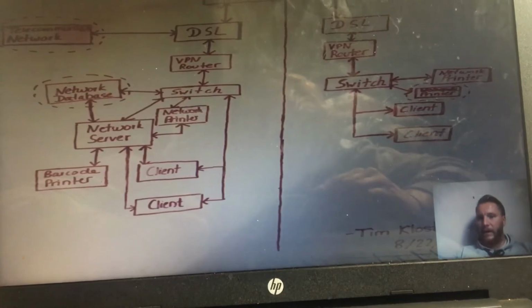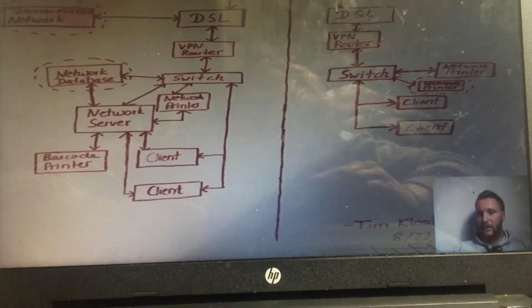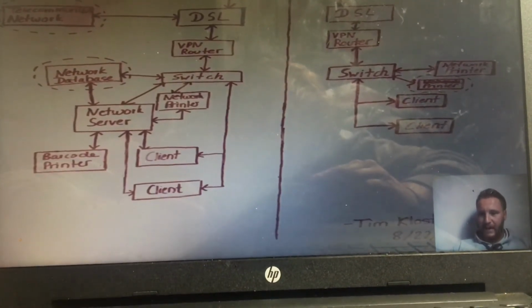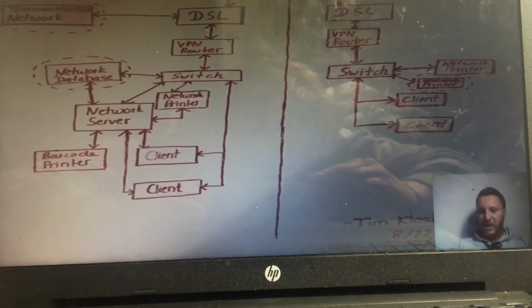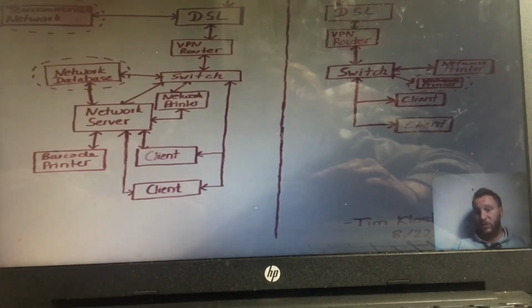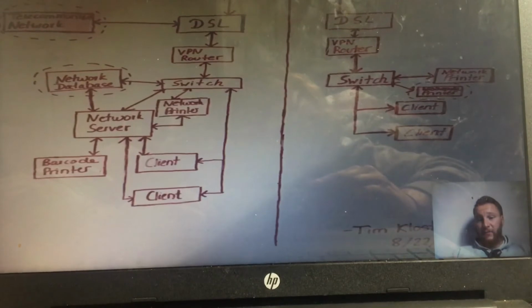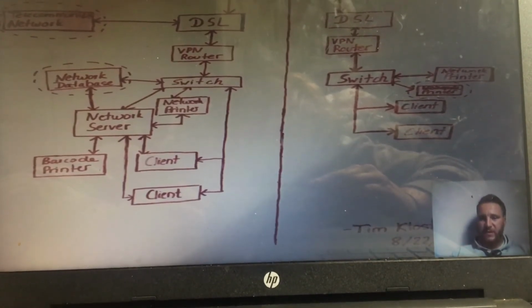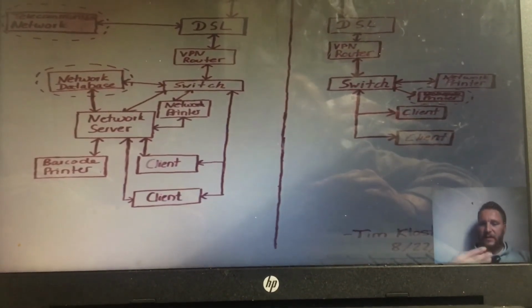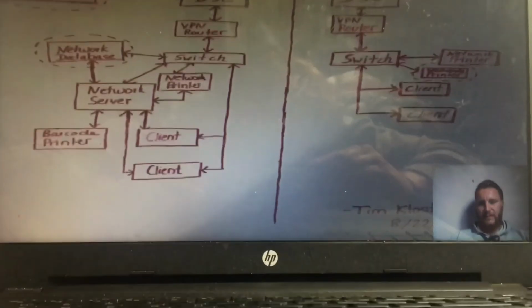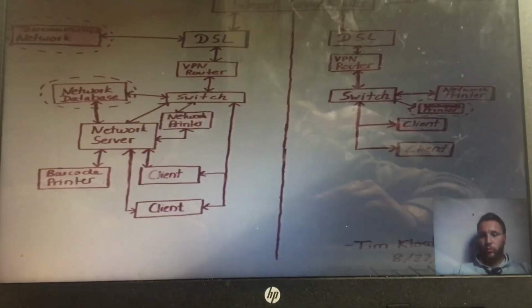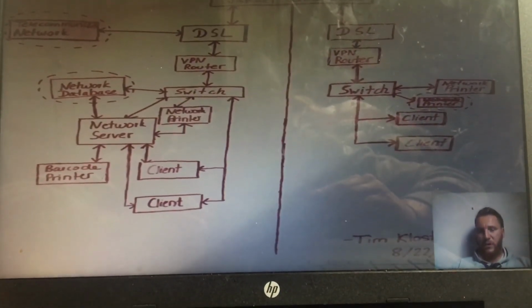And in location B, the only thing that I have changed is that we eliminated the barcode printer from the client. I changed it so that it's connected to the switch. So even in location B, if somebody makes changes, other locations still have access to the barcode printer or the network printer, etc.